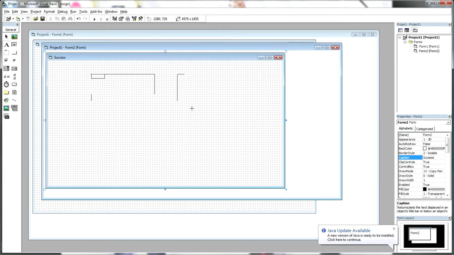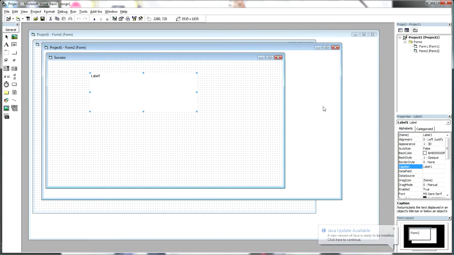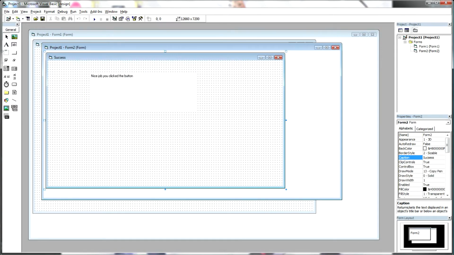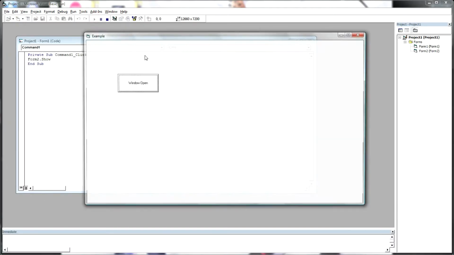And we're going to use some text here. So this is a label. This is what this does. You can't type in this in the actual program, but you can put a caption here. I'm just going to leave that like that. Now let's test our application.